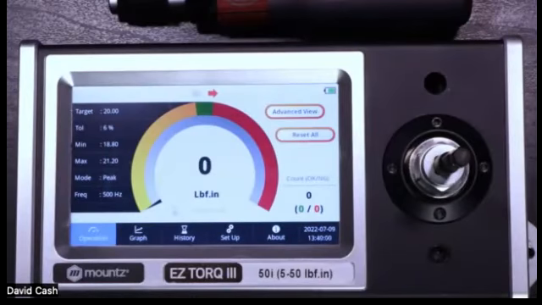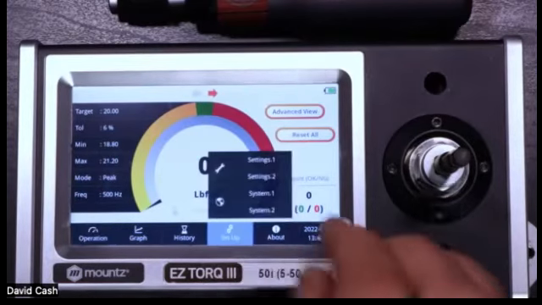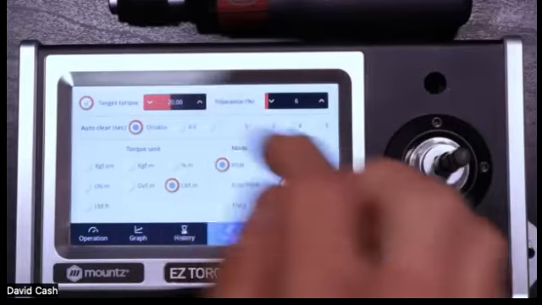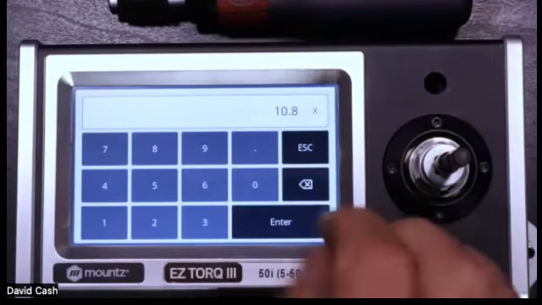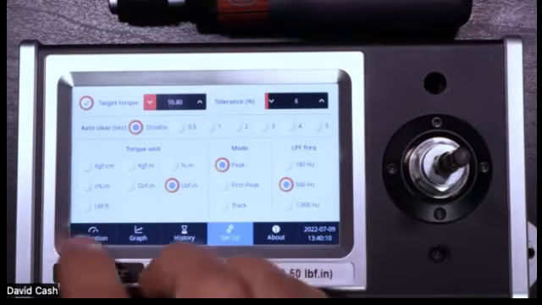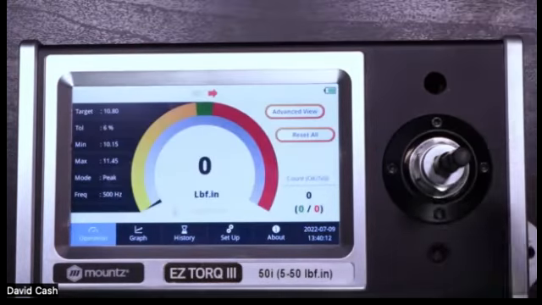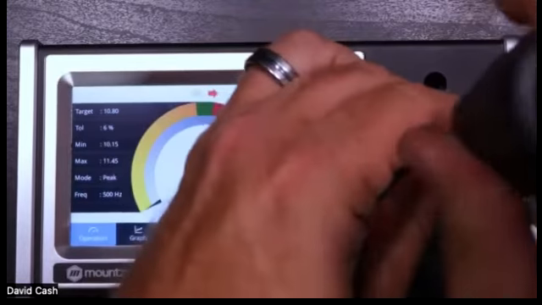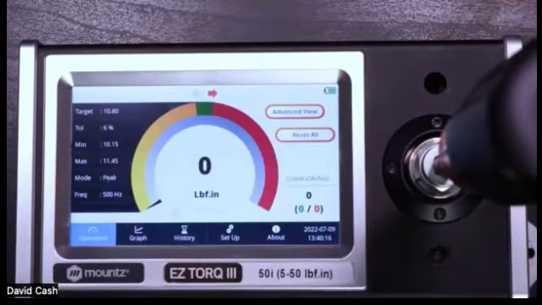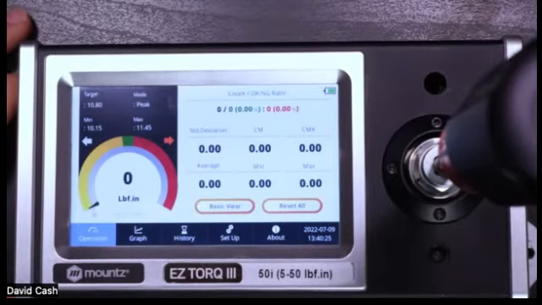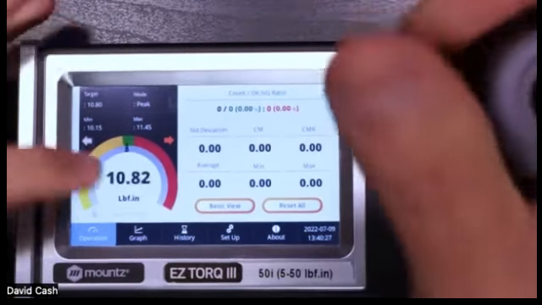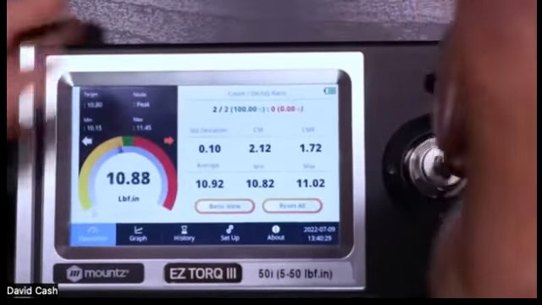So in this case, I have the Easy Torque 3. If we put our tool setting at 10.8 inch-pounds and with our tolerance at plus or minus 6%, that's going to give us our min value and our maximum value there at 10.15 and then 11.45. We can go into the advanced view and then we can go ahead and take our readings.